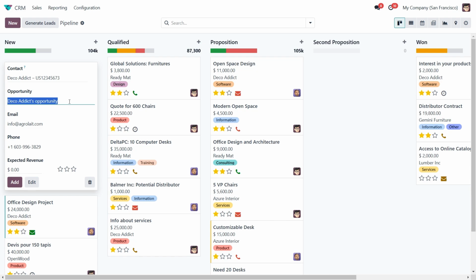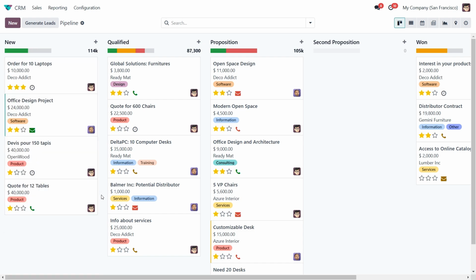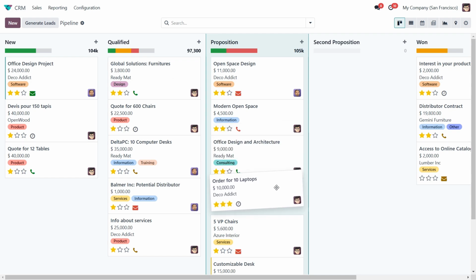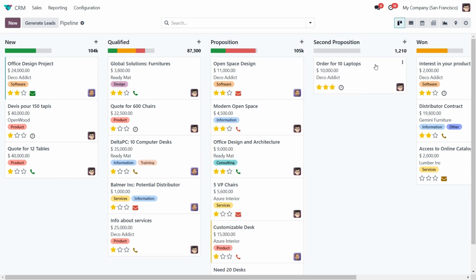Next, the opportunity title. Let's name this one Order for 10 Laptops. Then set the expected revenue, basically the estimated value of the deal. And finally, priority. You can use the star icons to mark it as a high priority opportunity. Once that's all set, just click Add, and your opportunity will appear in the stage you selected. As opportunities move through the sales process, you can drag and drop them from one stage to another, just like that. This makes it easy to update their status as things progress.